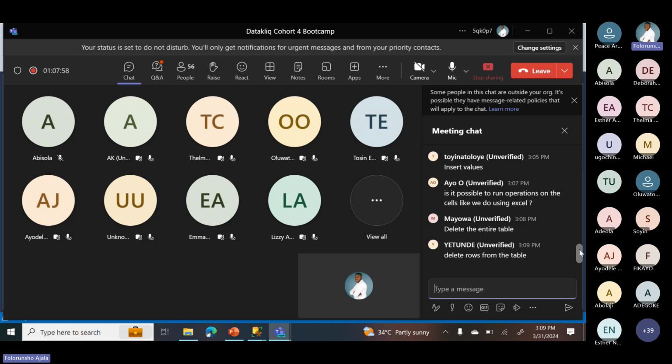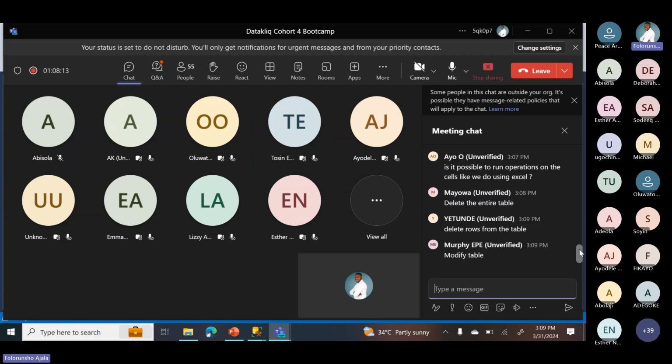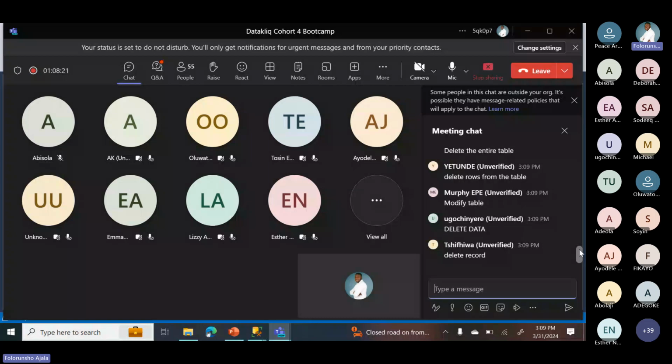Delete rows from the table. I don't like that definition. The definition is not clear enough. I want a better explanation. Modify table. No, it's not modify table. The people that are saying delete, they are close, but I want something concrete, like when you are explaining to a 5-year-old child, they will not mistake delete and drop together. Cut off some data. No.